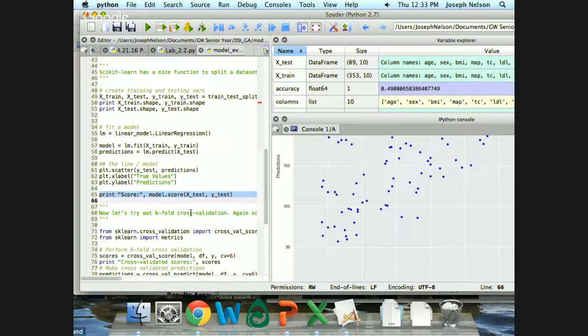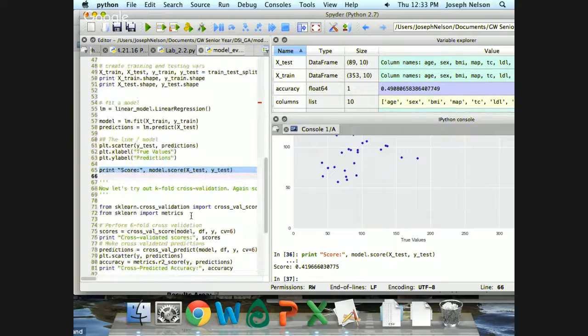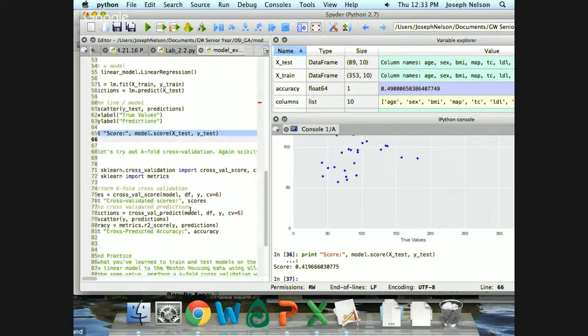Okay, so now we can do the score. Is that a good score or a bad score? Not so good. Okay, everyone follow that? We just did train test split, and we got 0.4 or 0.42. Now let's try doing cross-validation.